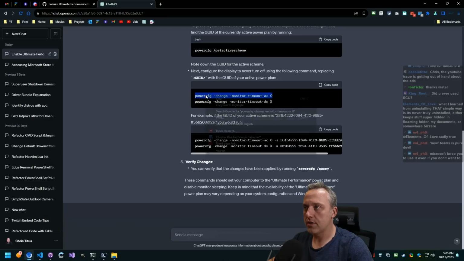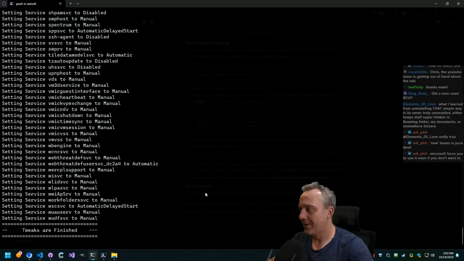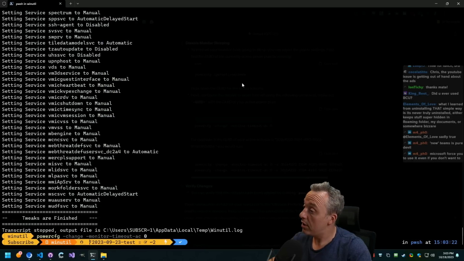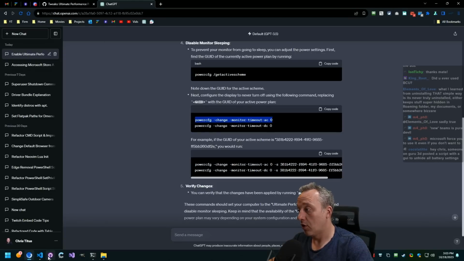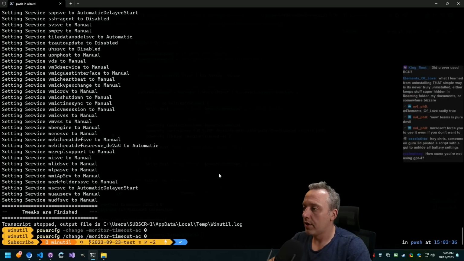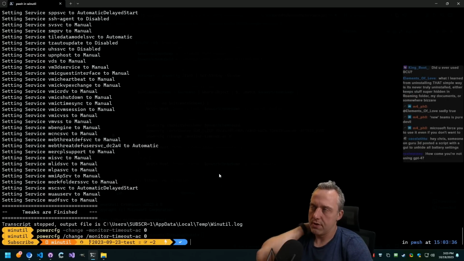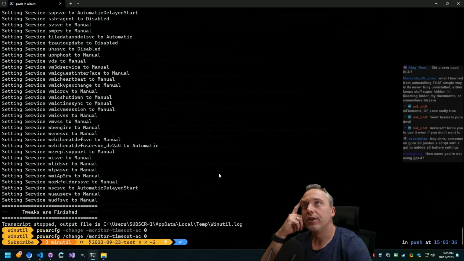I think when we look at this, I want to say GPT's wrong on this one. I think it's actually slash change monitor timeout AC 0. I don't think that's valid. Let's verify. Oh, we still have this going. No, that is valid. And his command's probably invalid then. Or maybe they both work. Yeah, they both work. Okay. I'm tempted to use the slash just because the dash commands I've never used with powercfg. Someone on Guru3D posted a script with a GUI to unhide all battery settings. Oh, okay. That's pretty cool.